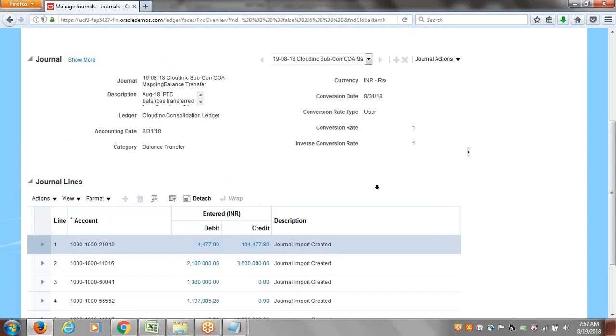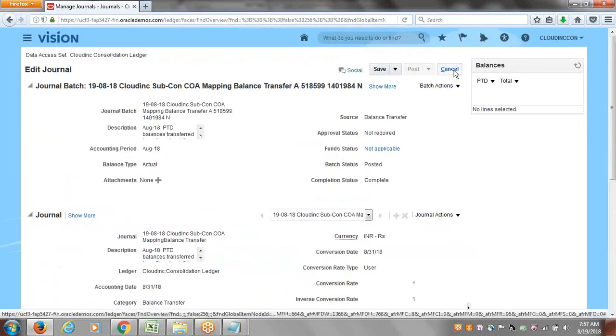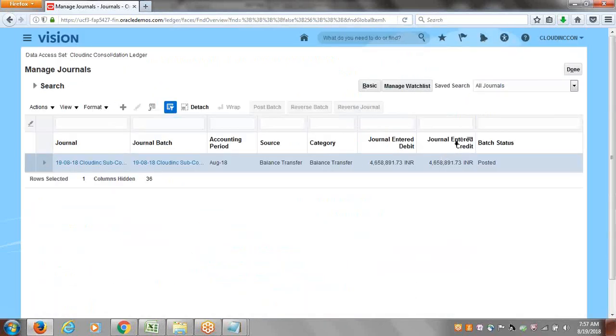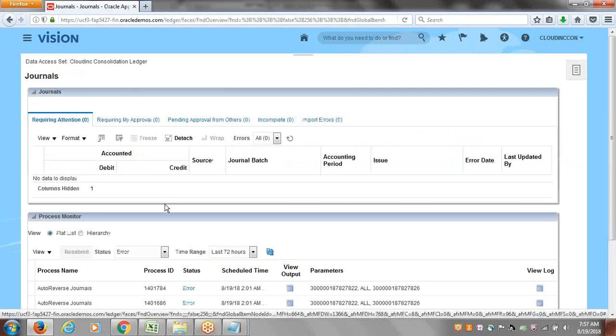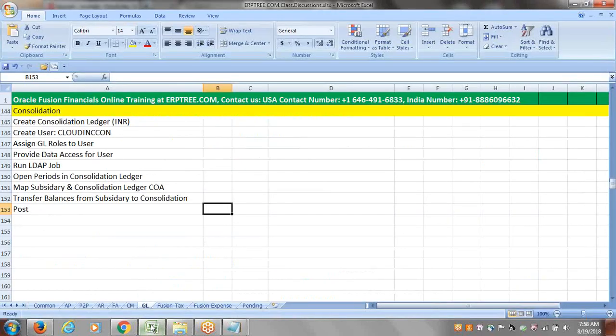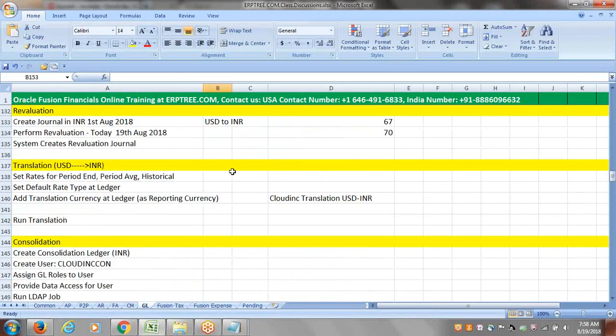The same way, you may have transactions in different ledgers in different currencies. If you want to get all of them into this consolidation ledger, it is the same process. What we did for the USA primary ledger, the same you have to do for other ledgers. Now you have a UAE primary ledger. What you have to do? You have to go to the UAE primary ledger. The same setup you have to repeat. First you have to translate.